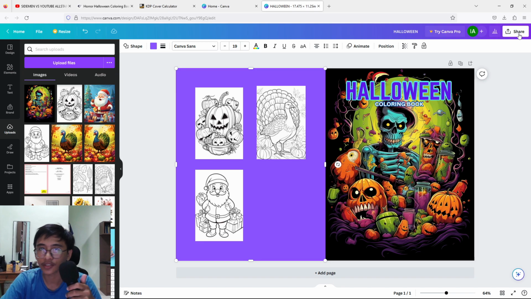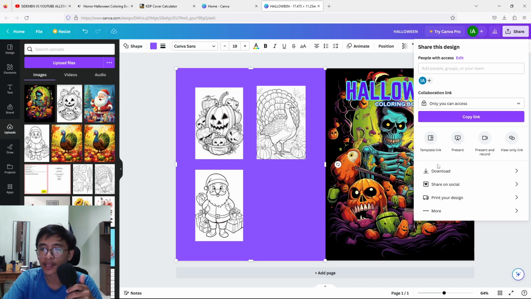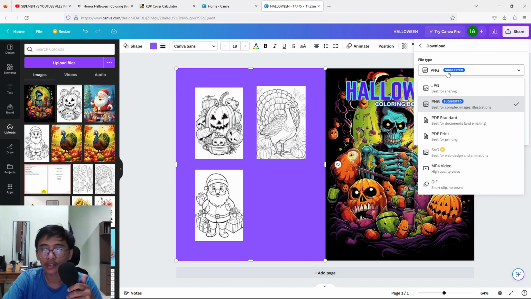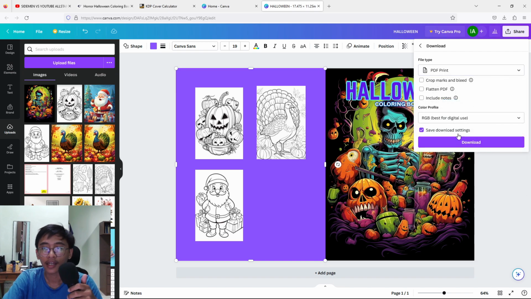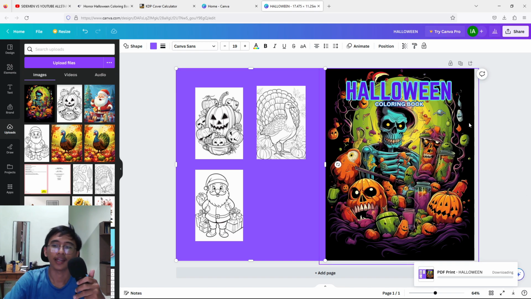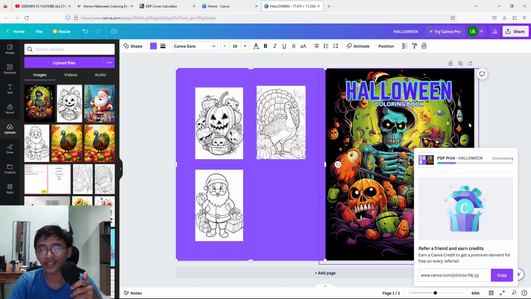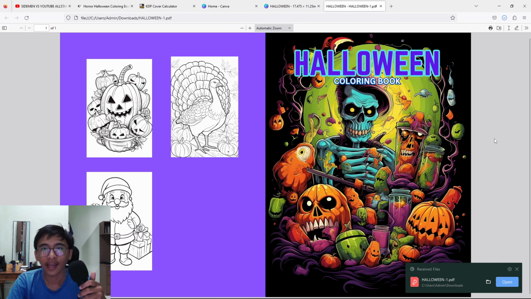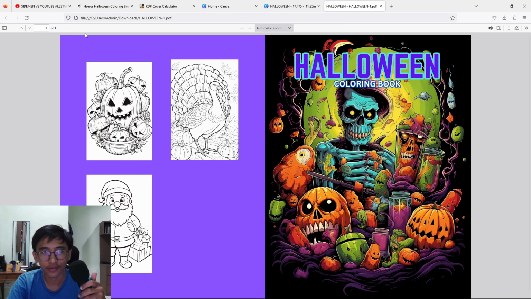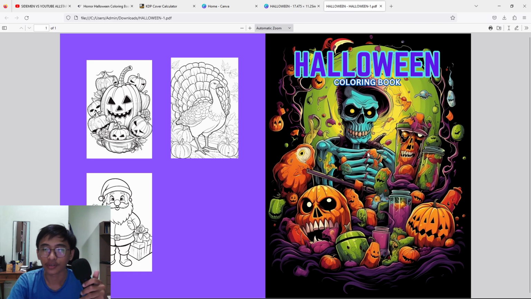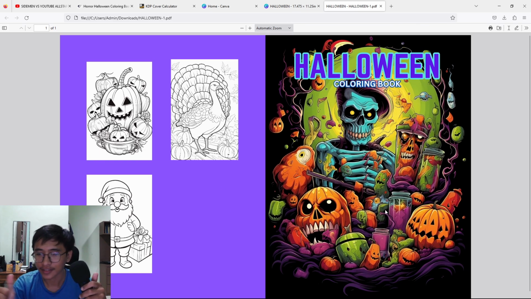What's left to do is just press share on the top right corner here, and then we are going to download. Go to PDF print, and then press download, and we have completed our book interior and also the book cover. And here is the example of the book that we have completed. So this is how my book looks, and I think it's pretty nice. So that's it. That's everything.